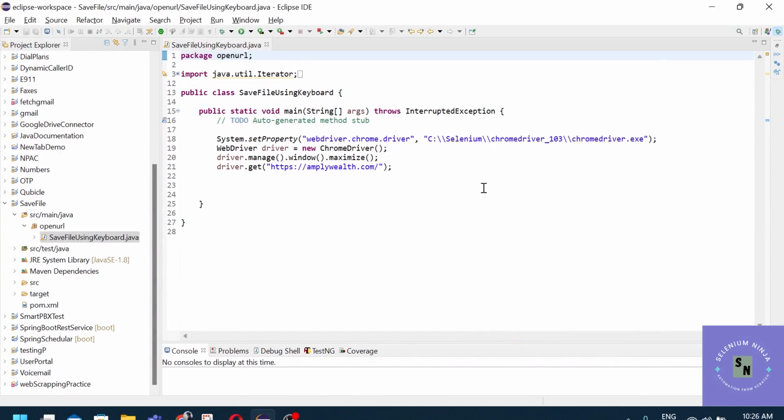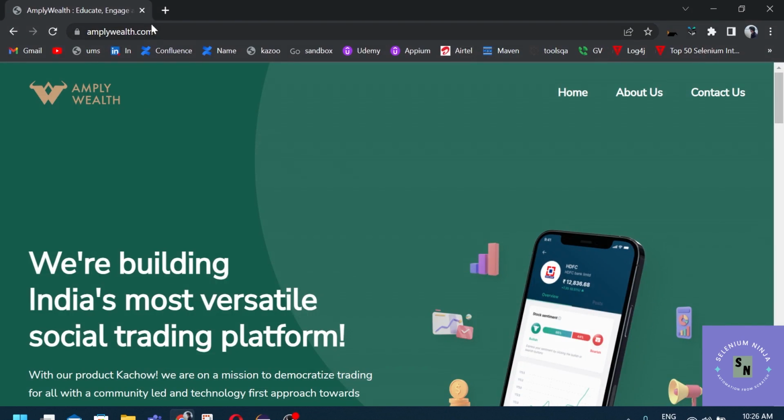Suppose in your project there is a requirement of saving a web page. Let's hit to the browser. We are on the ampliwealth.com website.